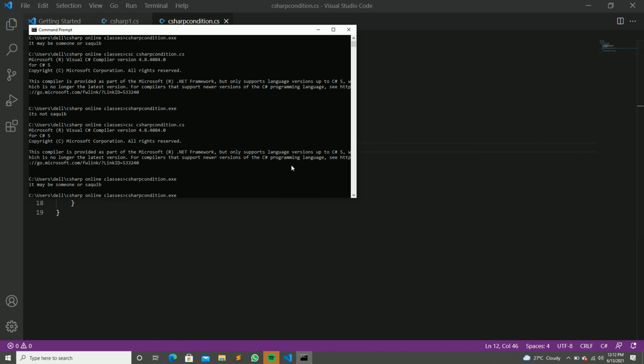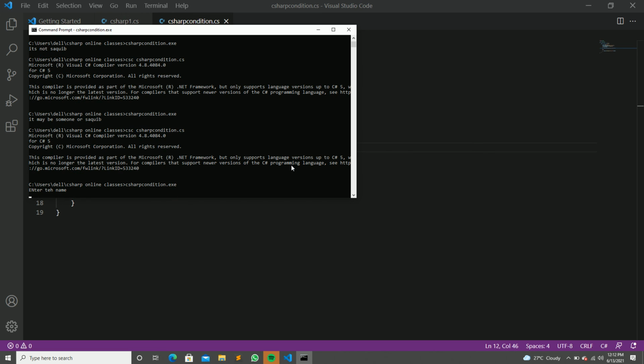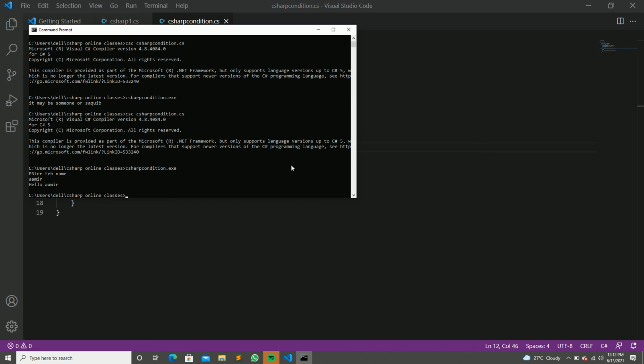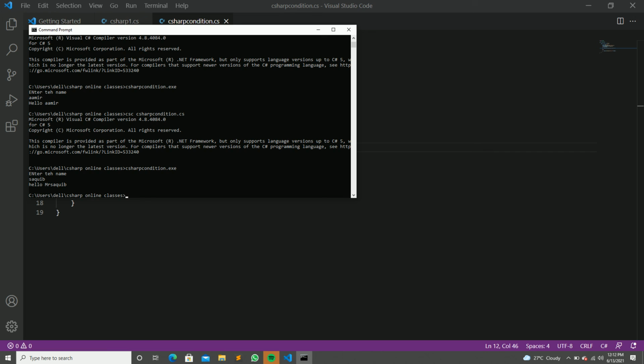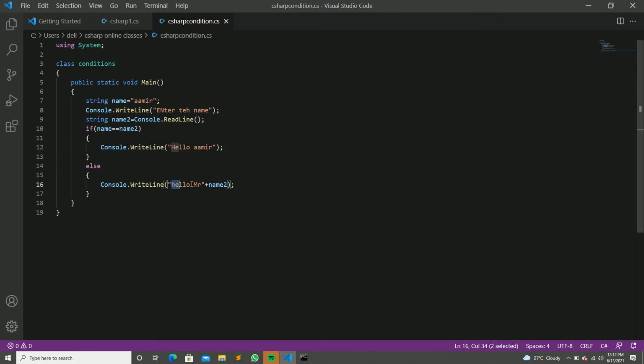We'll run it. C sharp condition dot cs, and enter the name. We'll say Amir and it prints hello Amir. Now we'll run it once again. We'll give a different name, Saqib, and it prints hello Mr. Saqib, whatever we have written here. We have put Amir inside name, and we get the value from the user in name2. If this turns out to be true, then this will execute hello Amir. If it turns out to be false, then it will take name2, whatever the user enters, and show hello Mr. that name.